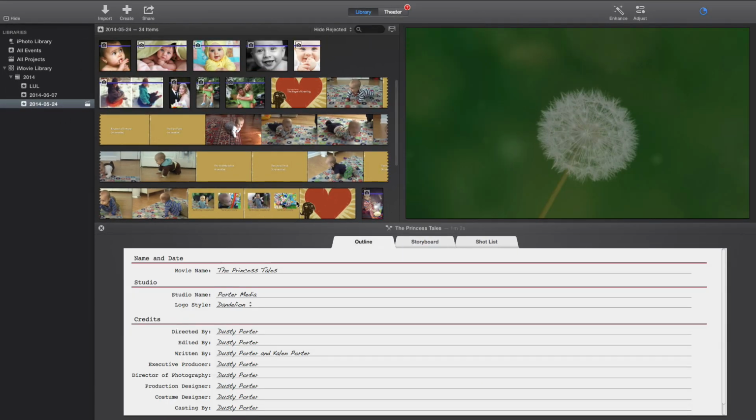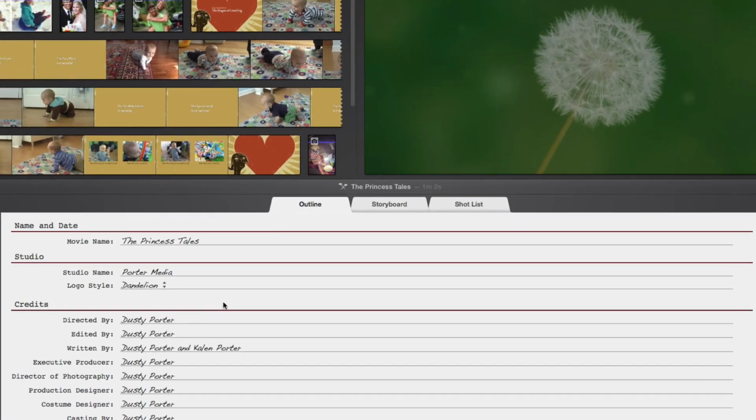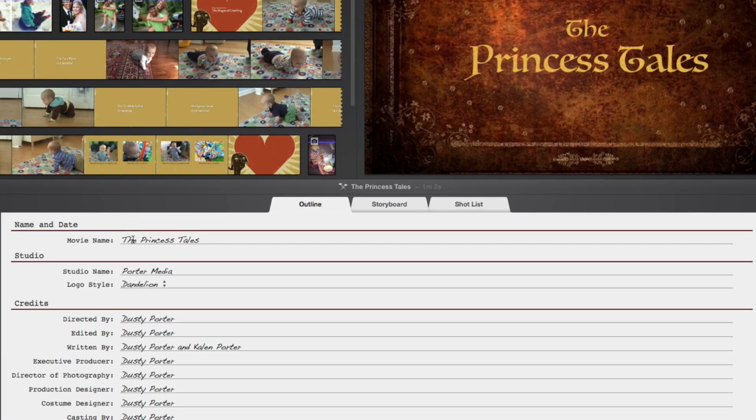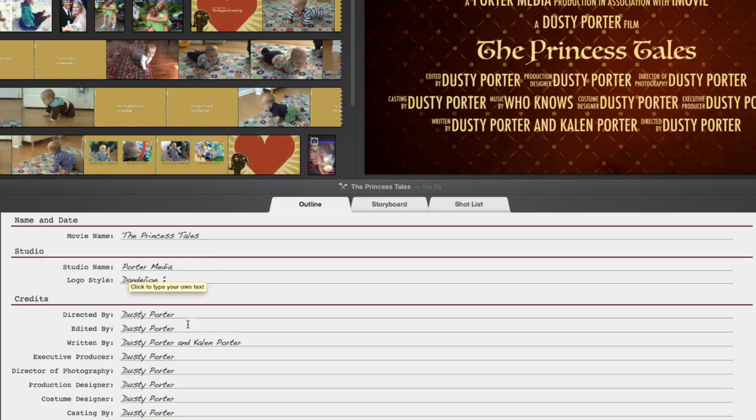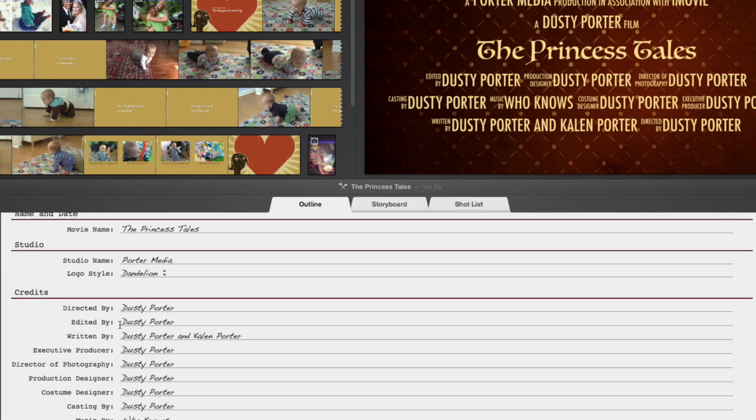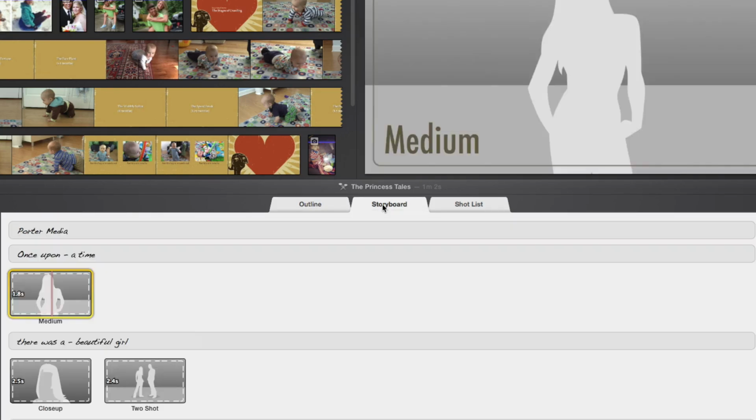Once we've done that, it'll load all of the presets, and we have a few different options here. We have the outline, okay? This tells you basically you want to add a name and date, the name of the trailer. The studio is really cool. You can add your name there, like I did Porter Media, and then you can do directed by, edited by, and anybody who helps you with the video and getting the footage, you can put their information here, so it makes them feel cool.